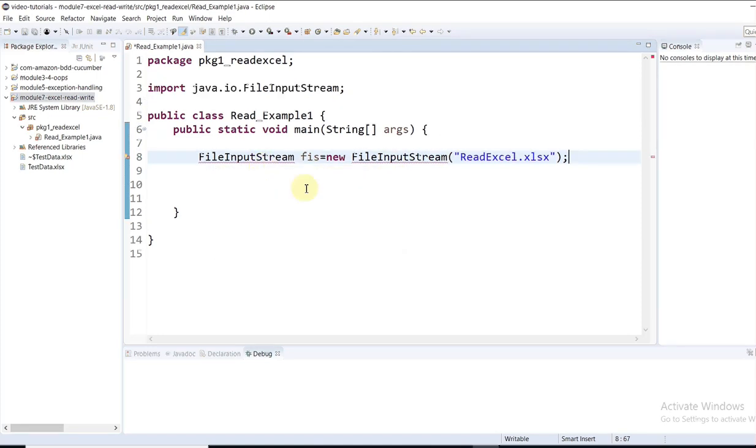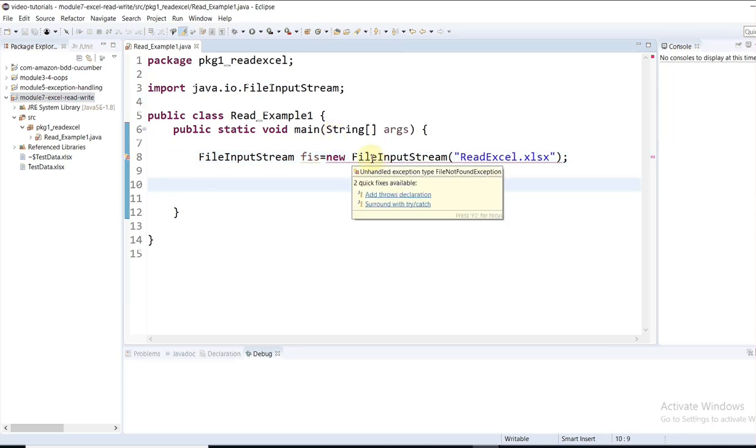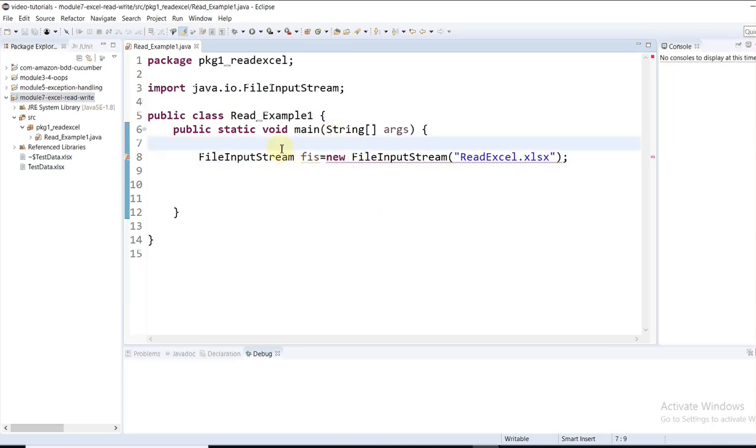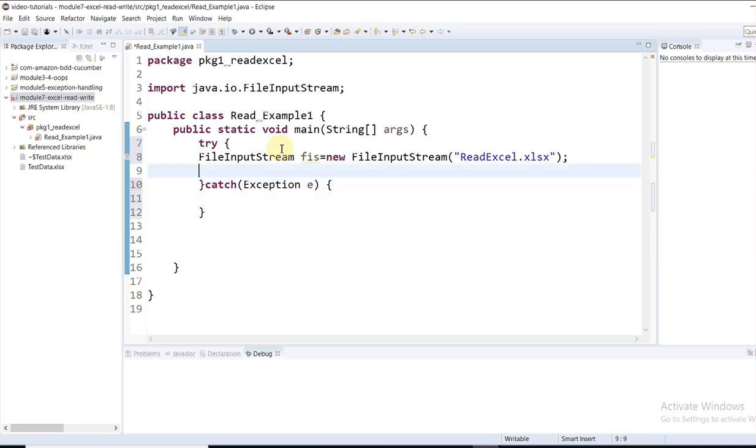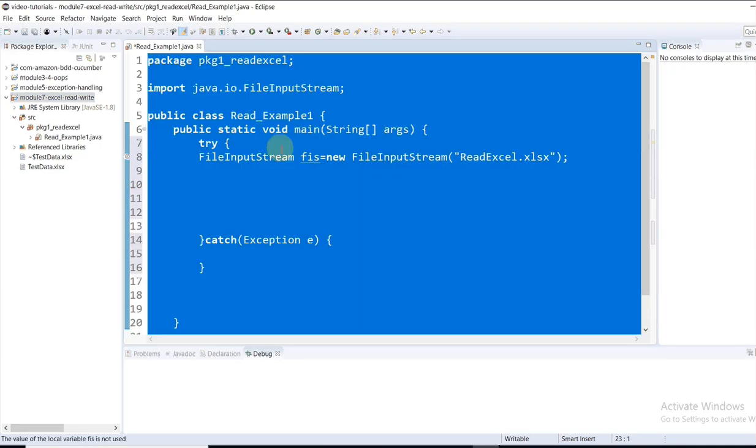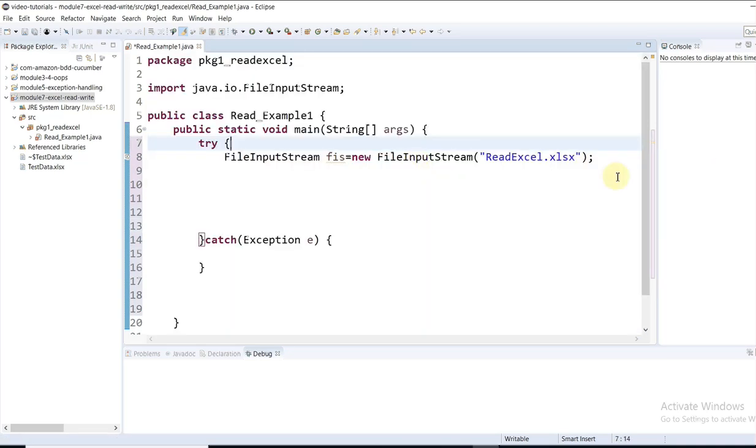So I'm gonna say import here, right? Now this is a checked exception. Okay, so you need to handle it. So I'm gonna put a try and catch around this. Okay, like this. Just press Control I to indent your code, right?